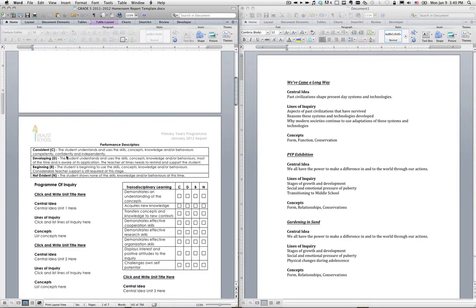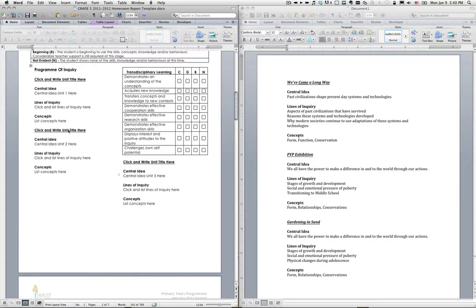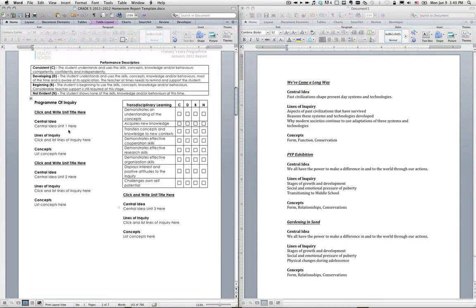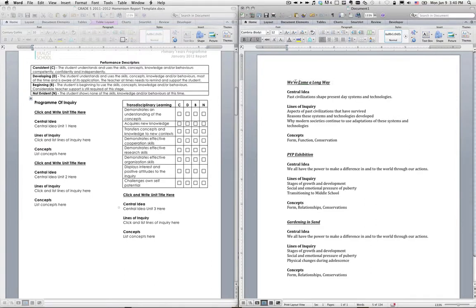So I'm going to scroll down here and you're going to see the first page that has the program of inquiry. And you'll notice here that there's some blanks and some highlighted or some bold parts, etc. So what do you do? Well, pretty simple. It says click and write unit title here. I've got my unit title over here. I'm going to highlight it and copy it. And I'll click over here.